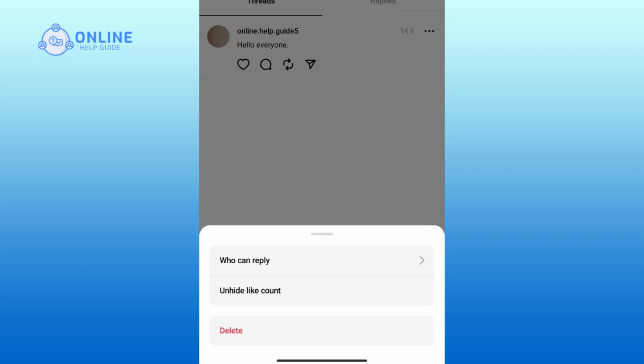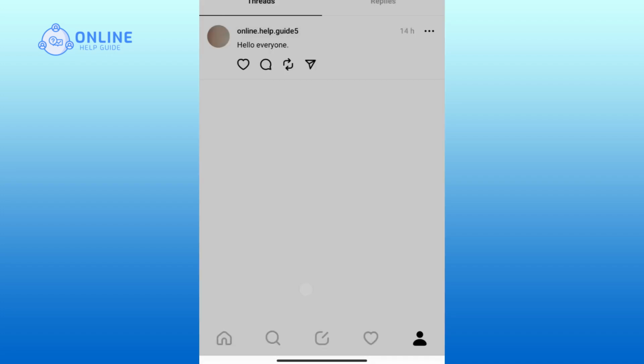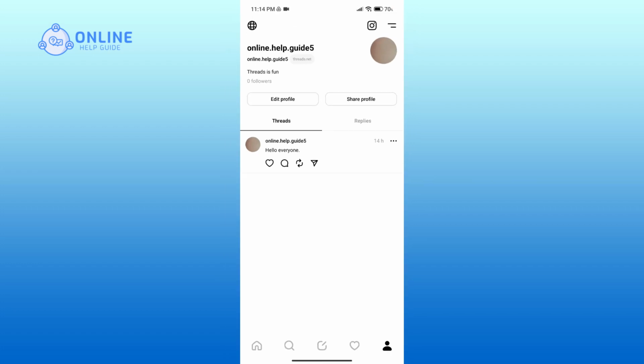Here you can see the options who can reply, unhide like count and delete. Now you'll have to click on unhide like count option. And that is how you can easily unhide like count on Threads post.